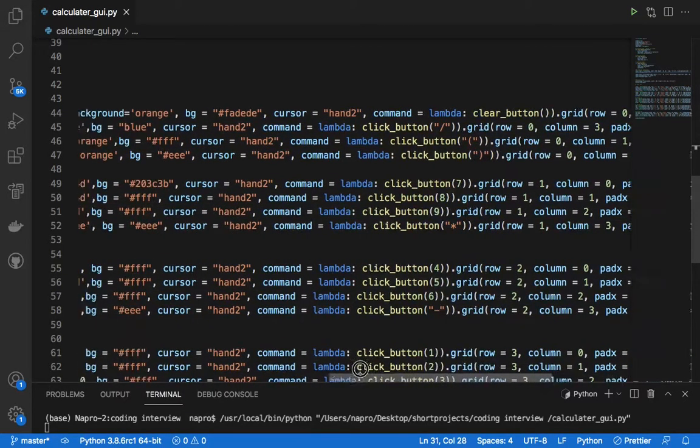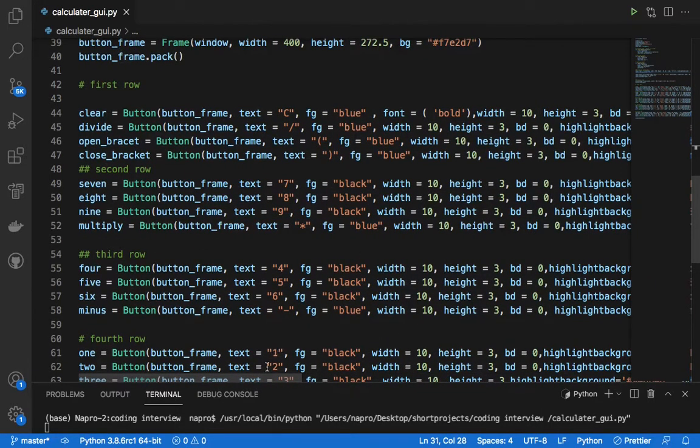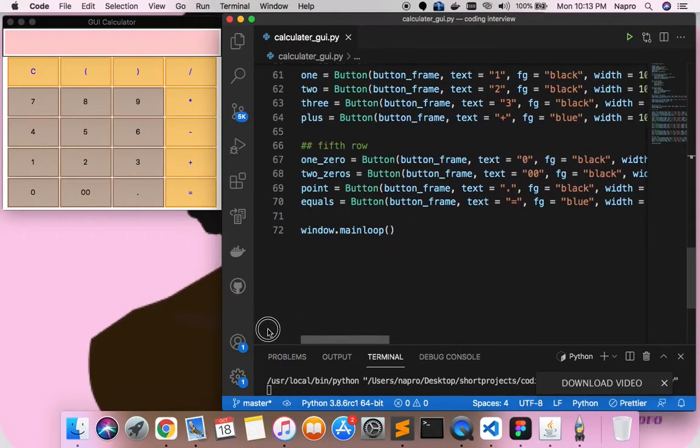So yeah, this is basically all of it. The rest are just repeating rows and changing things. When it comes to the grid, you change row 1, you change the column you want it to be at, you change maybe the padding, but the padding is still the same. Then for command, you change the lambda function you want, like click 7, click 8, and all that. For it to keep running, we do window.mainloop, which keeps the loop running until we close.